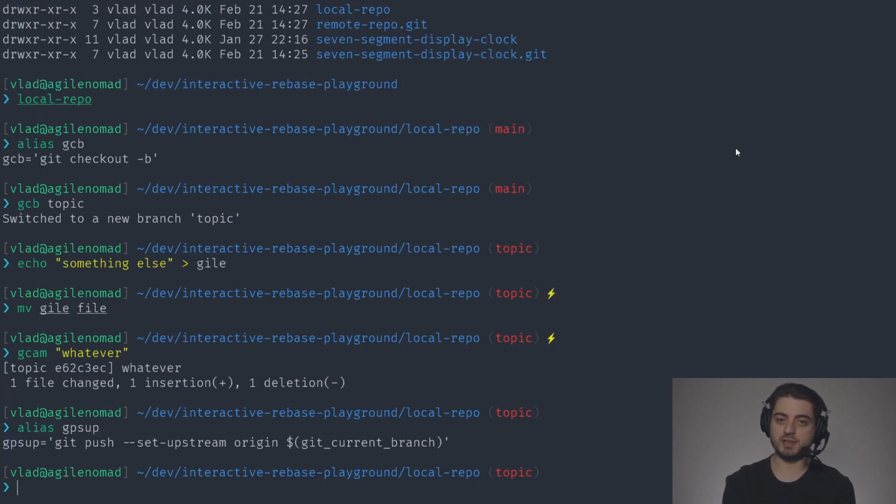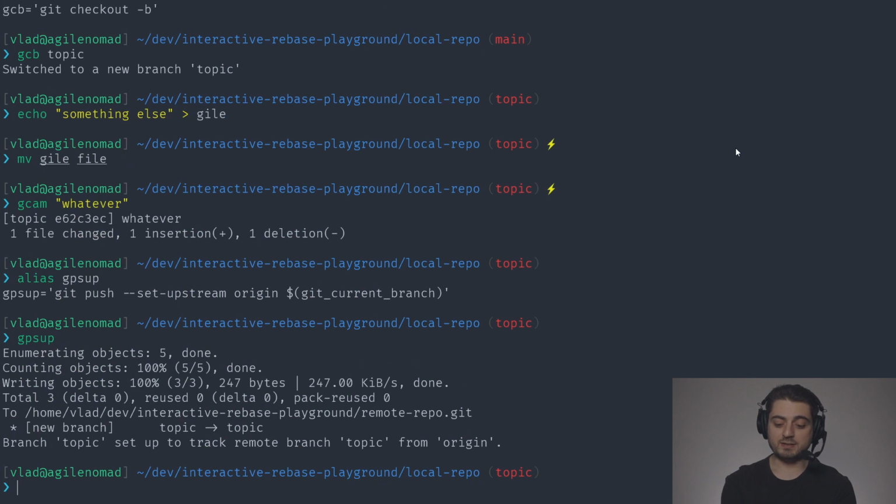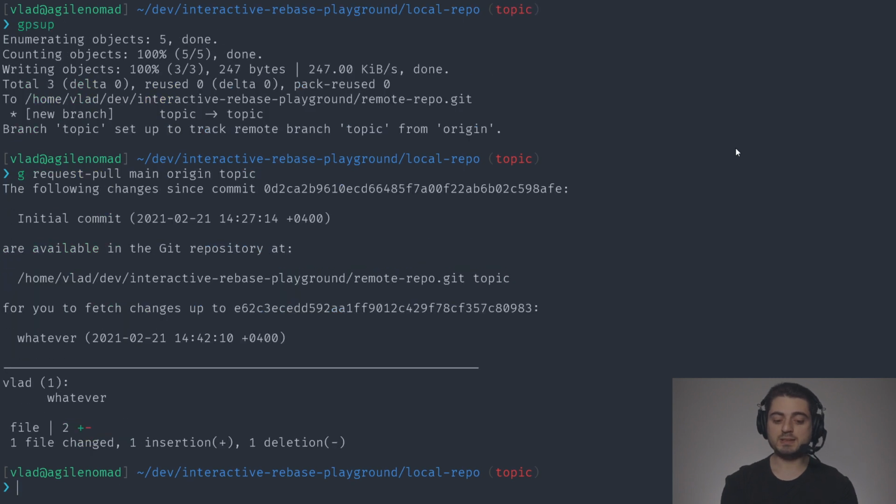So we want to create this branch on the remote repository, which is local, but it doesn't really matter. So we're going to do gp sup. And now check this out. We're going to create a pull request. We're going to say request pull. And then please Git compare the difference between what I currently have on my main branch and my topic branch. And by the way, push the whole thing to origin, and it prints out this tiny thing.